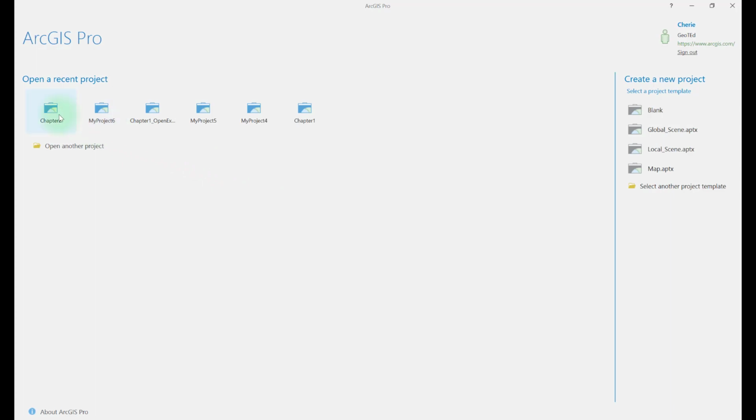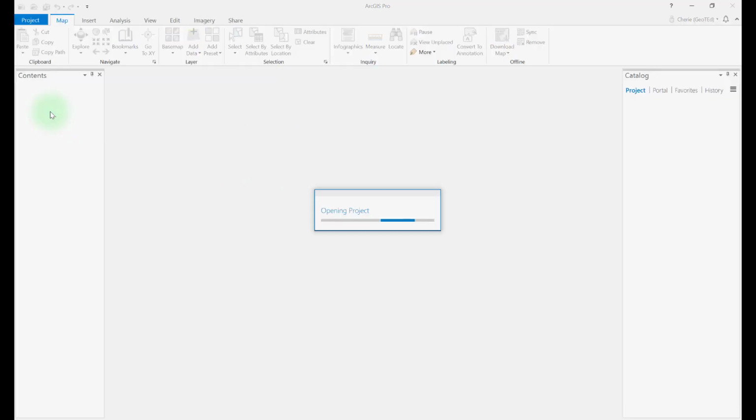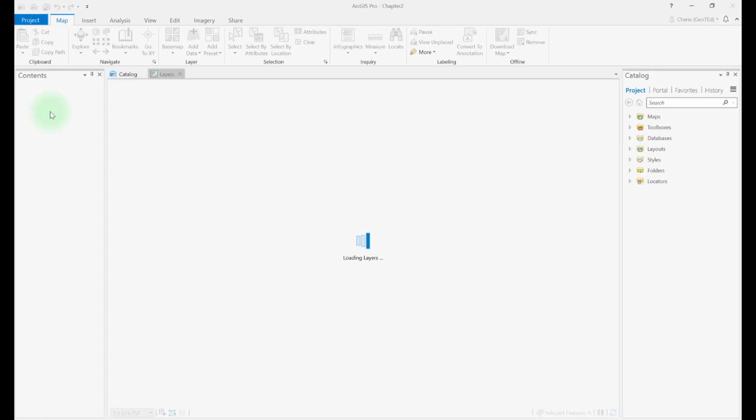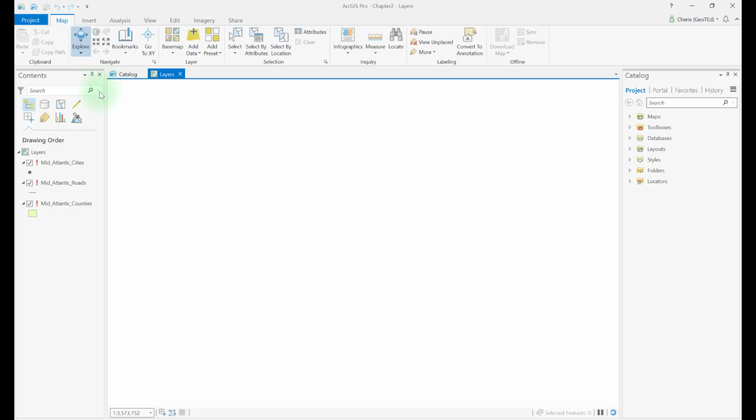Let's begin by opening our Chapter 2 project. After opening a project, or after importing an MXD file from ArcGIS Desktop, if red exclamation points are displayed beside the layer name in the contents, the link to the data is broken.